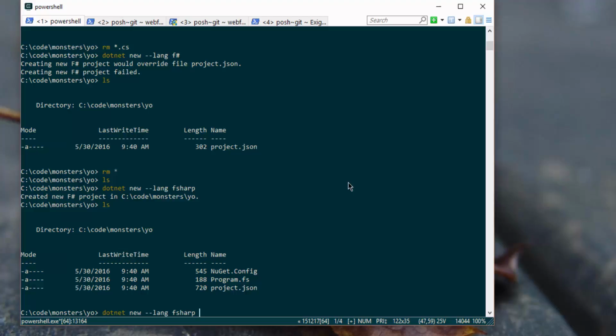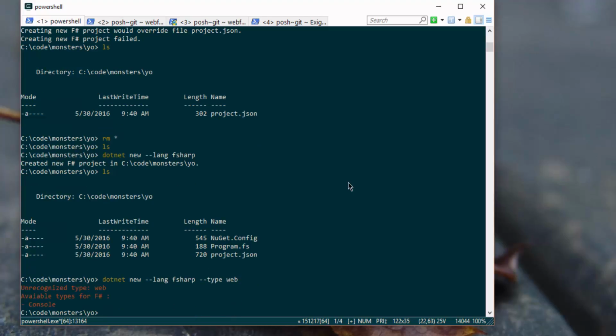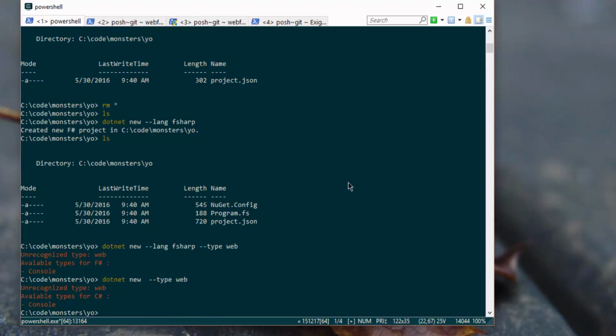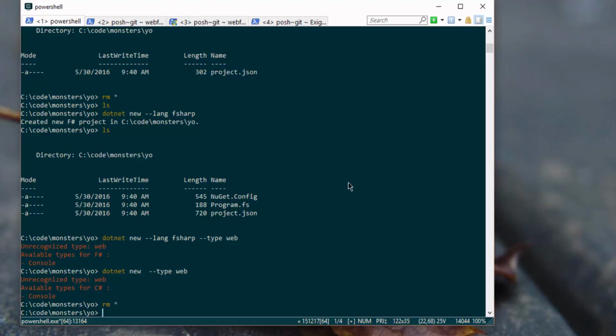And there is also a function here that you can pass in a type. Unfortunately, there's no web type. The only type that's available for F# is console. And similarly, if we take a look at the C# version, we're only getting console. So what we need is some other way of creating this. So let's go and delete all of this and start over again.